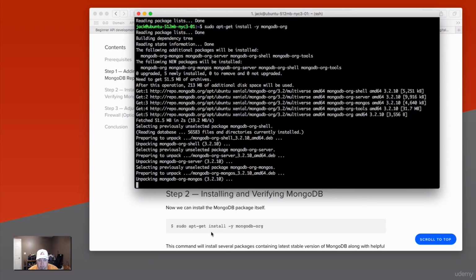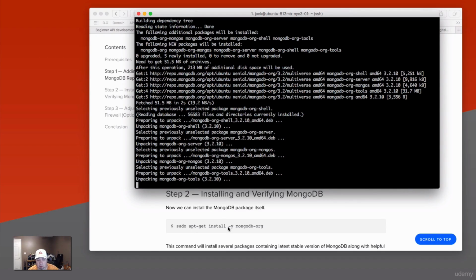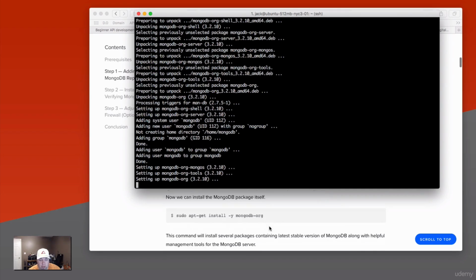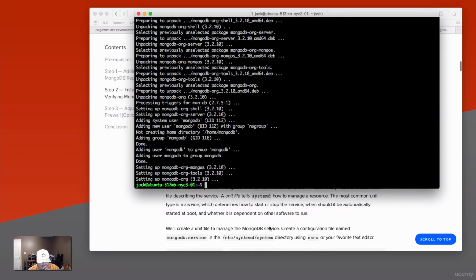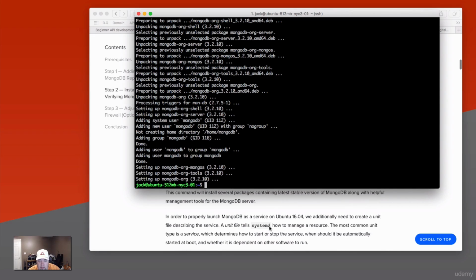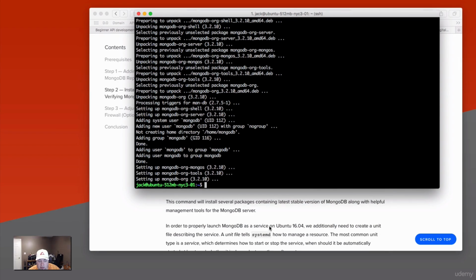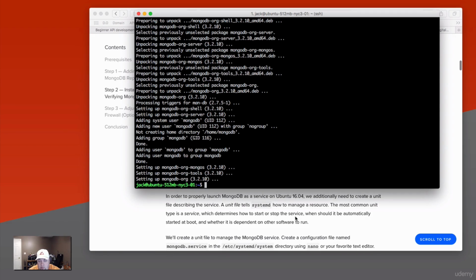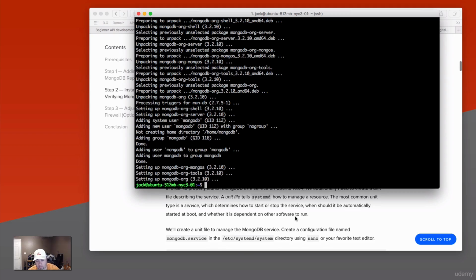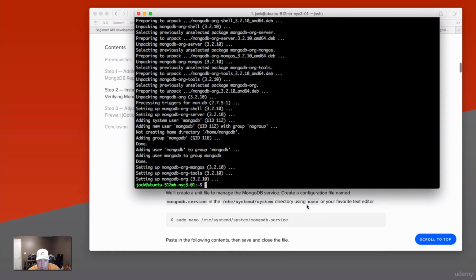And we just do this command here, sudo apt-get install -y mongodb.org. And then that's done. Alright, so now we've got that installed. It says here that in order to properly launch MongoDB as a service, we need to additionally create a unit file describing the service. And this unit file just tells systemd how to manage a resource.